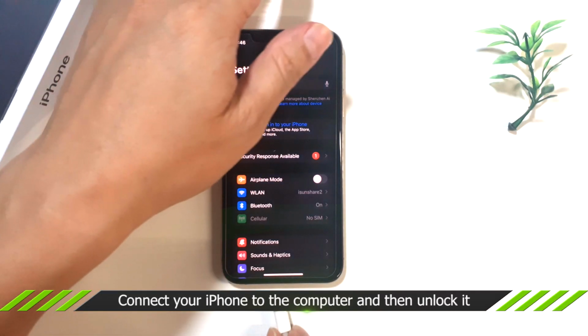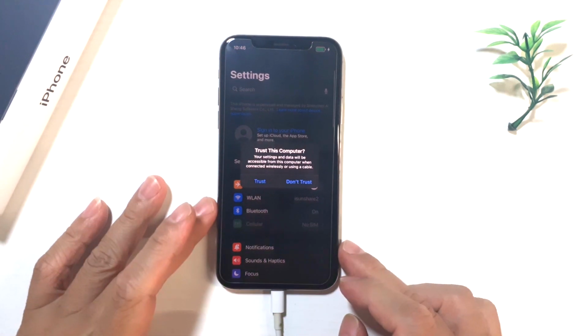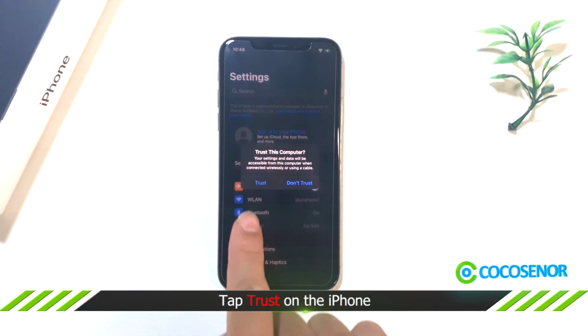Today I will teach you how to solve this iPhone is supervised and managed by. Just connect your iPhone to the computer and then unlock it. Tap Trust on the iPhone.